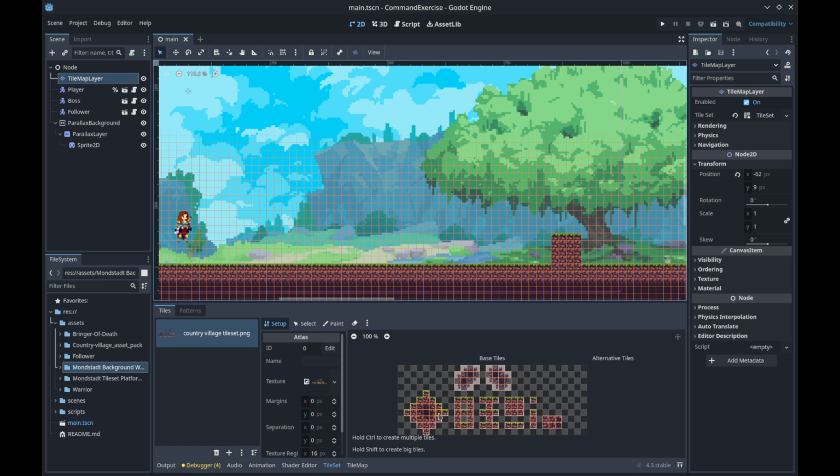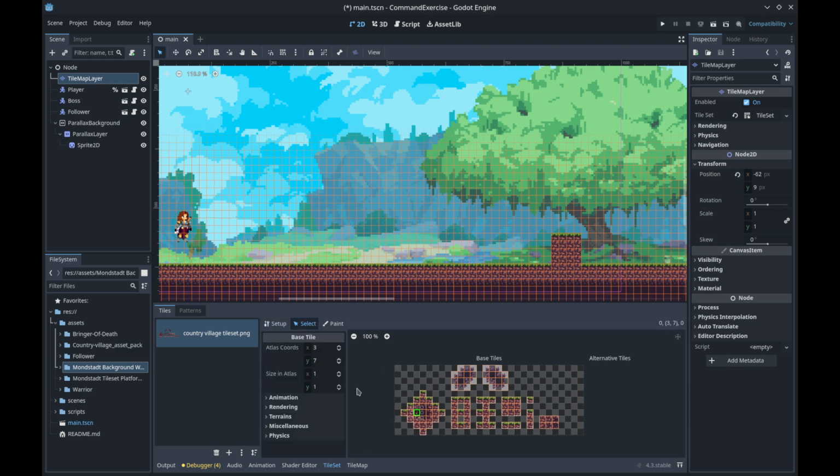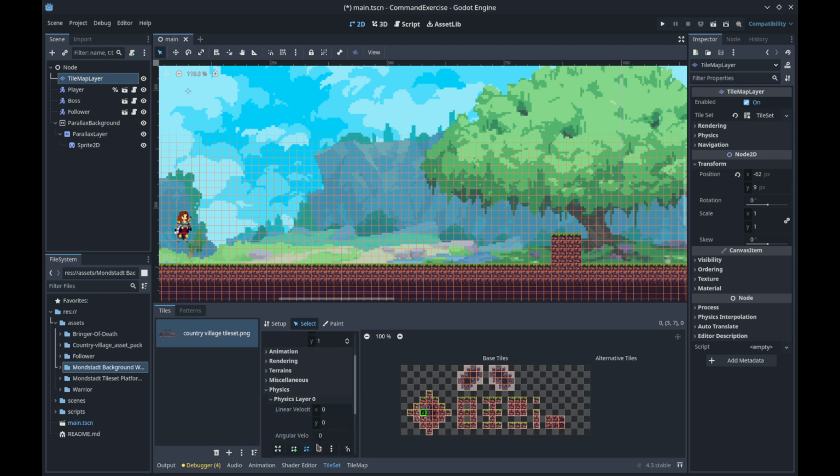When you have these options over here, you'll see your tile set. If you click on any of these, I believe there should be a select. Is it in here? Select. Okay, cool. So you select the select tool right here, and then you can click on any of these tiles down here. And if you go over to physics, you'll see your physics layer.